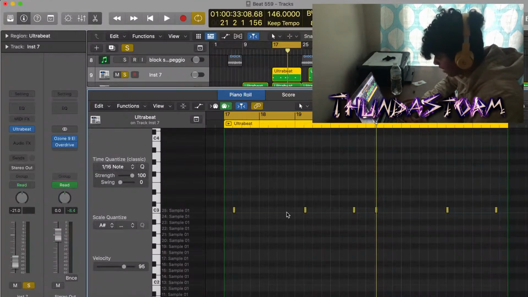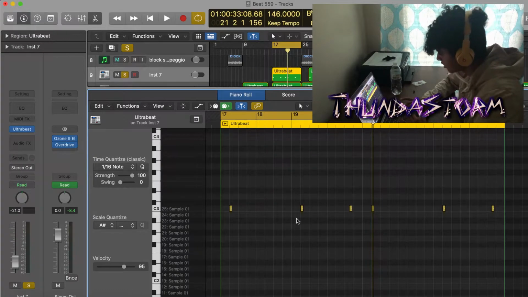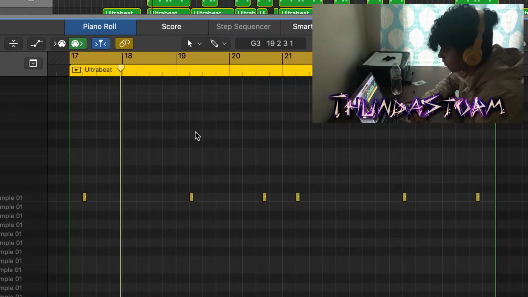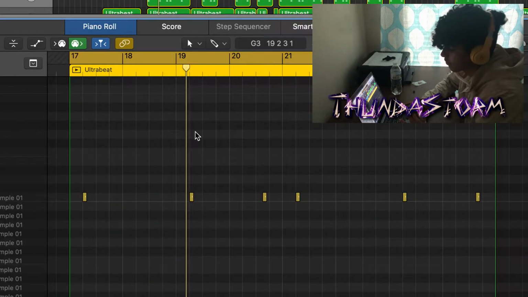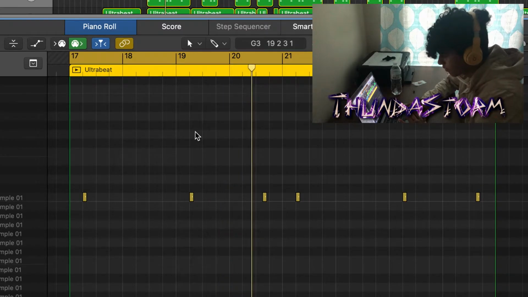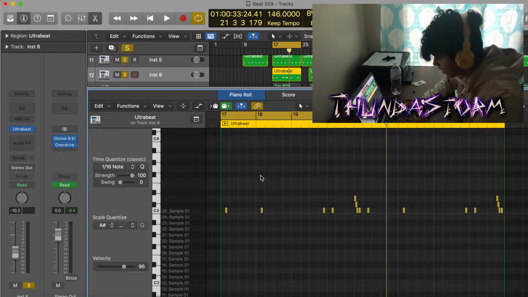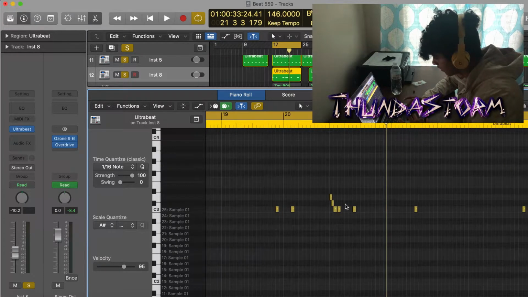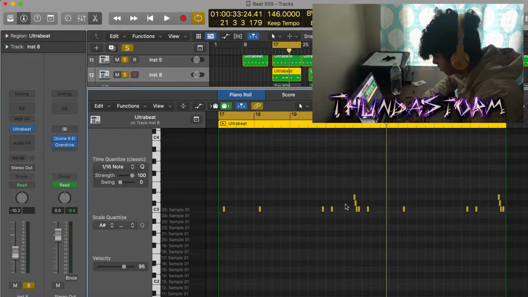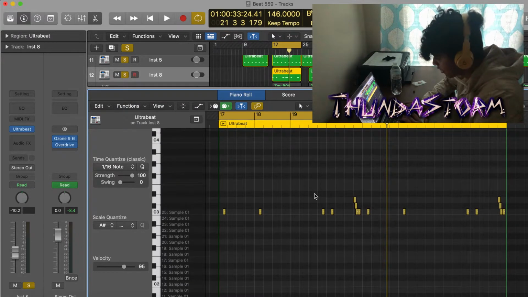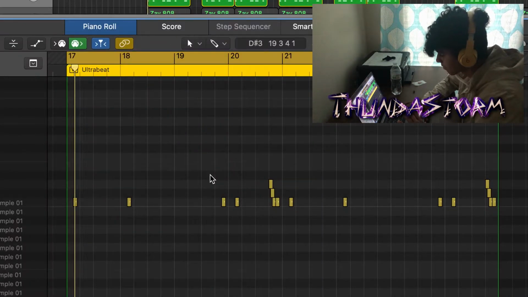Next up, I got the open hat pattern, and it hits on the second beat of every 2 measures, and then it hits on this weird and beat on the 4th and 8th measure. After the open hat, I added in the snare pattern, and I got this roll at the end of the 4th and 8th measure, so just be on the lookout for that. And this is what the snare sounds like.